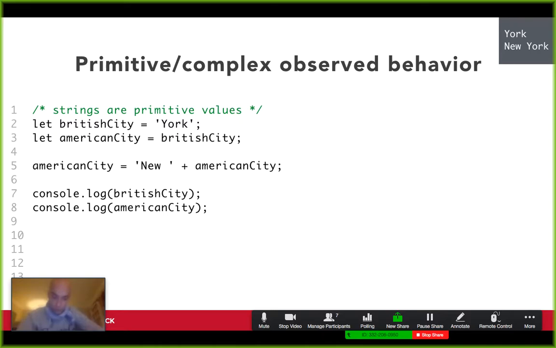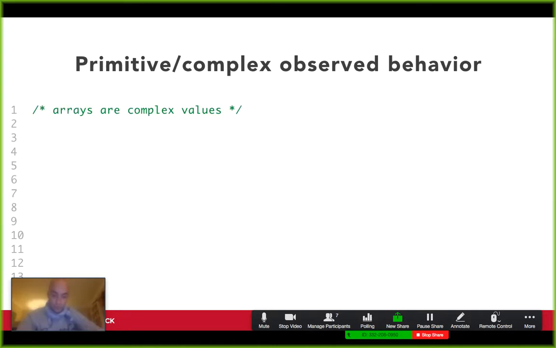Okay, so that's the first thing to highlight here. Even though on line 2 I set the British city variable equal to York, and on line 3 I assign American city to British city, even though I'm changing American city, you'll notice how that change didn't transfer over to British city. And so let's take a look at the next slide as to why that would be.